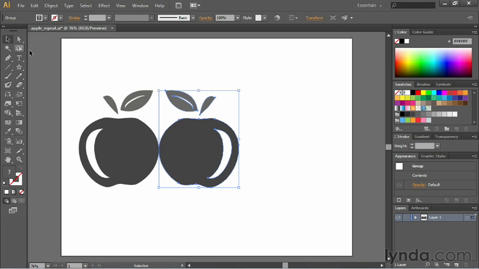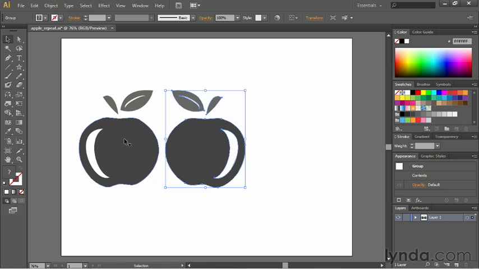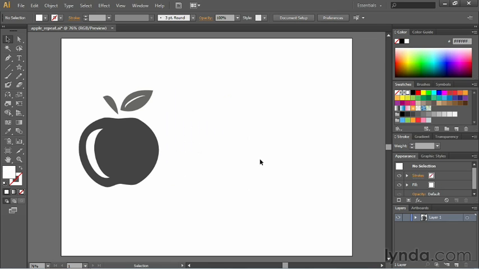Then I can switch to my regular selection tool, and this acts just like any other object. There's no link to this previous object whatsoever. This object was just the basis for this object. If I want to remove it, I can simply hit the backspace key.